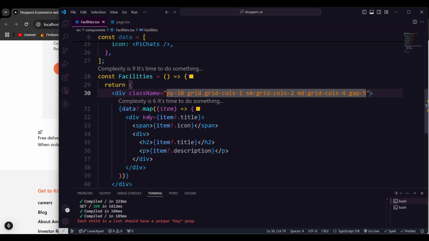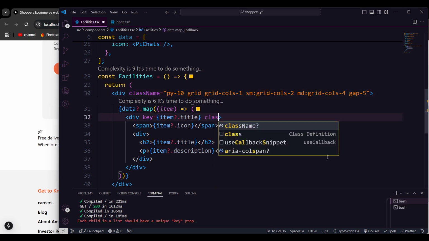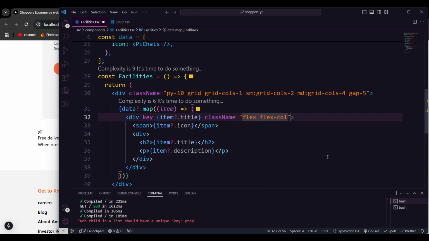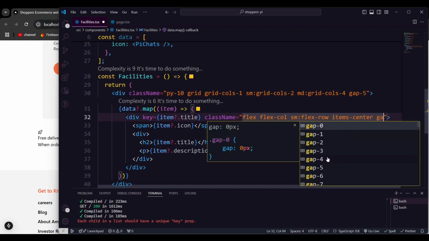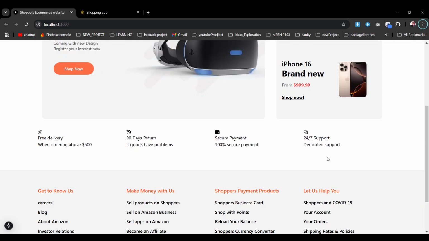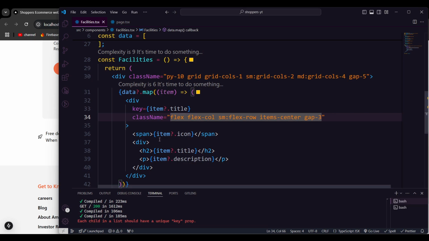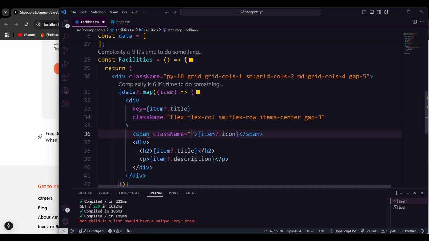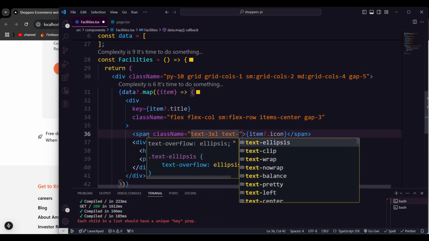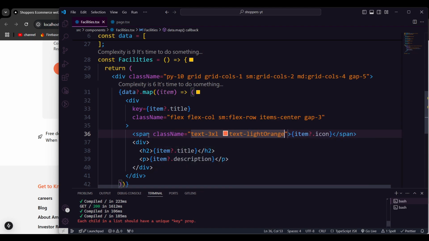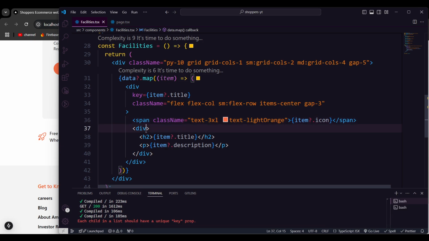Now we need to make some more design changes here. Let's put the class name flex, which should be flex column, and sm should be flex row, and items should be center, gap should be 3. Okay, you see, looks quite good. In that span tag, text should be 3xl, and also we're gonna provide text as light orange. And for that particular div, put a class name, I'm gonna make it text center align, and sm text left align.